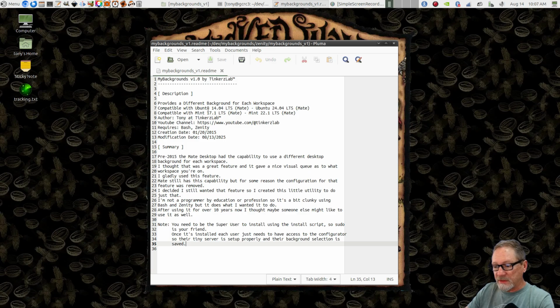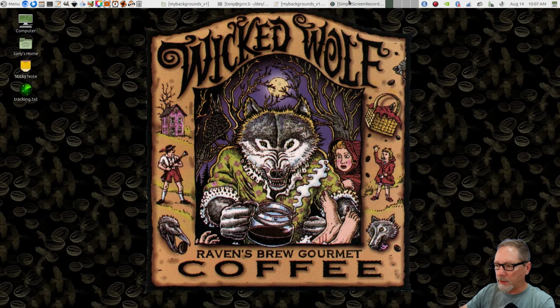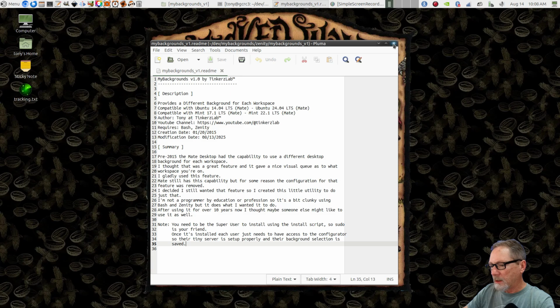I've used this ever since Ubuntu 14.04 long-term service release to the current one, 24.04 long-term service release, using the Mate desktop, and I've used it with Mint 17.1 long-term service release with the Mate desktop. Should be compatible with Mint 22.1 long-term service release. So anyway, I'll just demonstrate it here for you so that you can see that it's actually working. Let me go ahead and close out my file here.